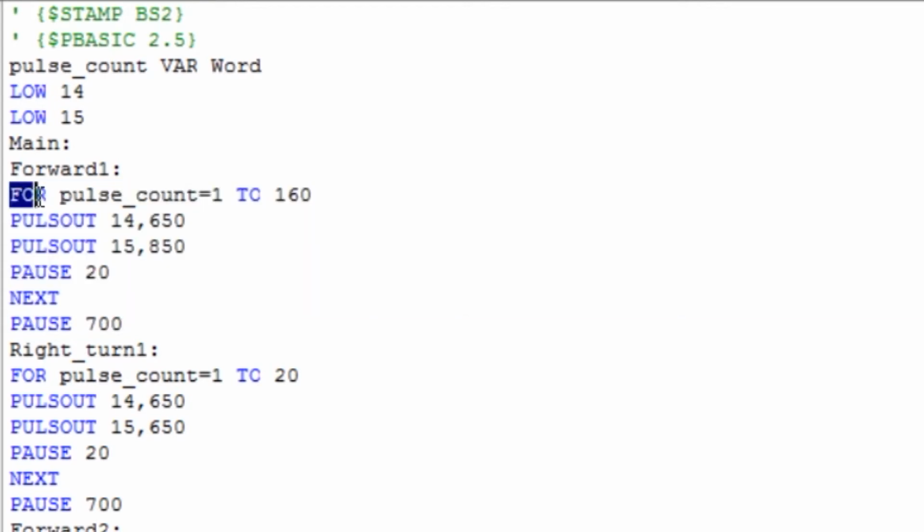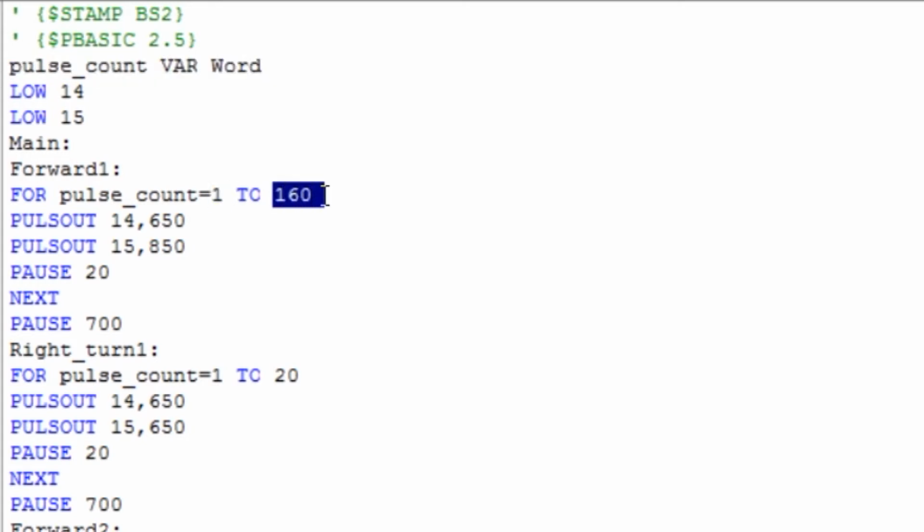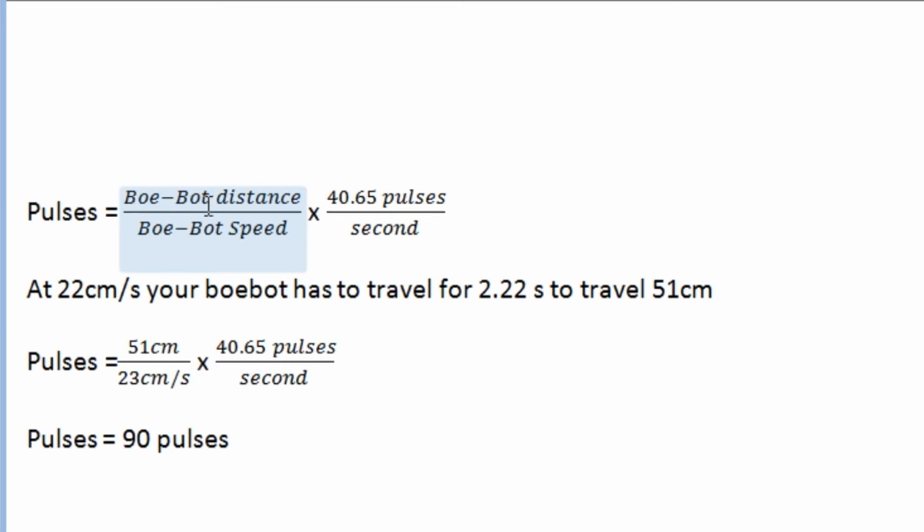So the subroutine starts with a for loop with pulse_count as the variable that we declared initially as a word. And the for loop contains two values. One is the initial value and another one is the final value. This final value 160 is calculated with the help of the following formula, where pulses is equal to robot distance divided by robot speed, multiplied by 40.65 pulses per second.